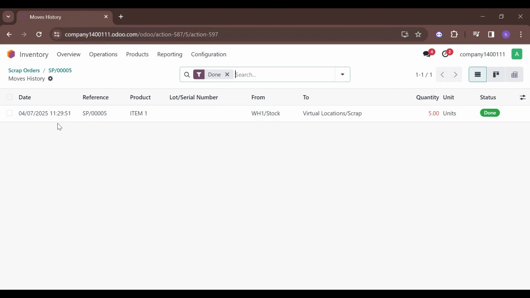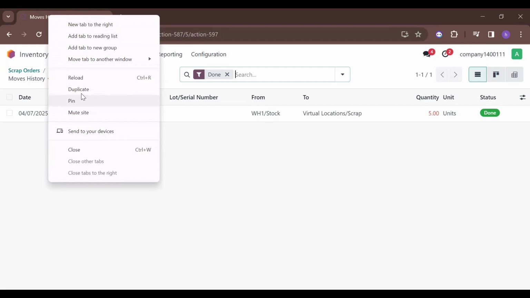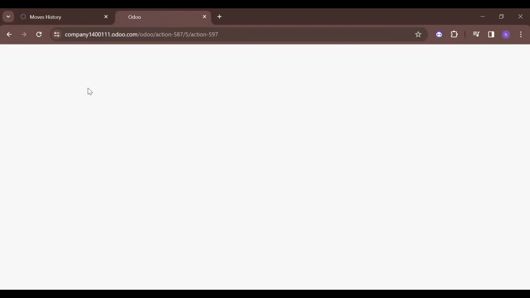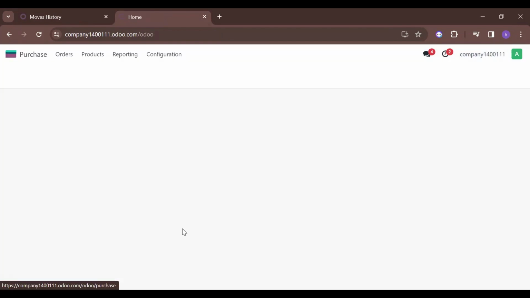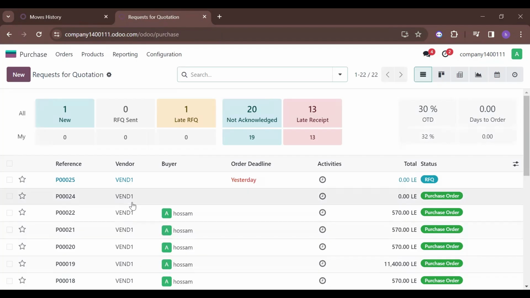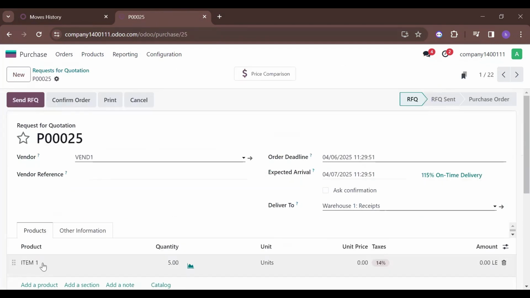Also, because we selected the replenish quantity checkbox, we can check the replenishment order created by the system. As of course you expect, it's going to be in the purchase application or purchase module. Yes, here is the transaction, the request for quotation created for this item, with the 5 quantity being scrapped. Okay.